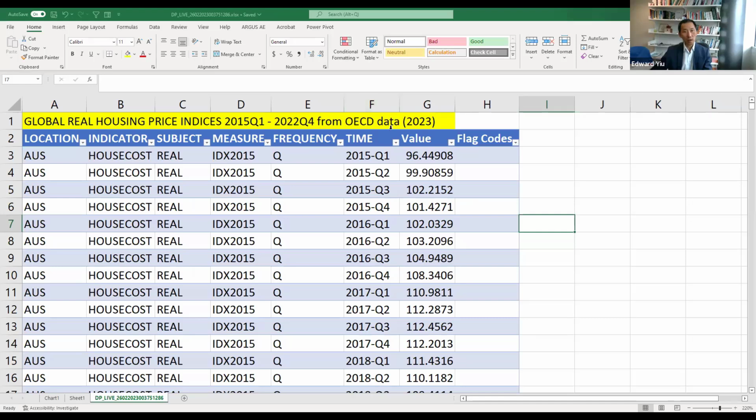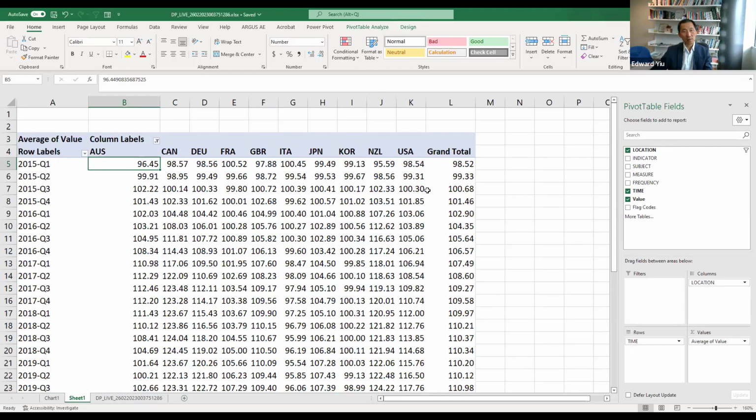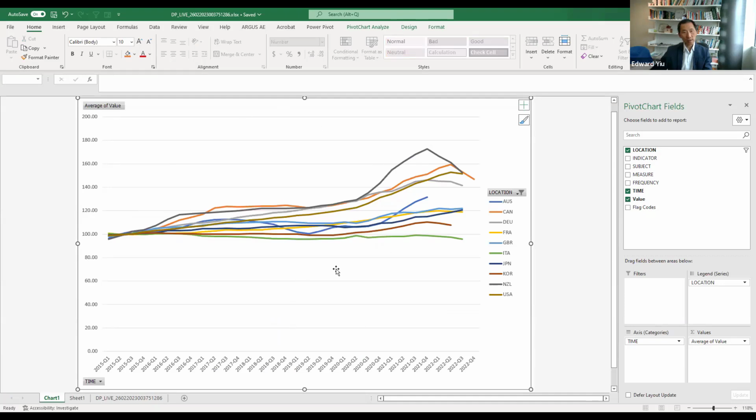Last time we downloaded OECD data of global real housing price indices from 2015 quarter one to 2022 quarter four. If you have not watched the video, please watch it via the following link. And then by using a pivot table, we created the real housing price indices of 10 countries for producing a chart. Even though it's quite user-friendly to plot charts with an Excel pivot table, it does not look good. Especially, it does not provide interactive data.